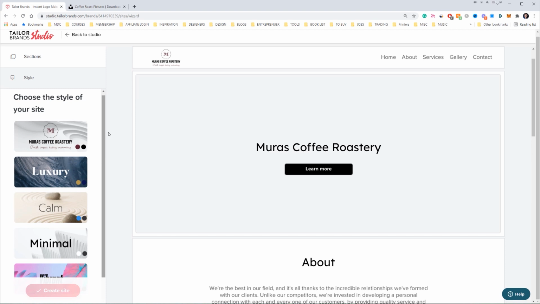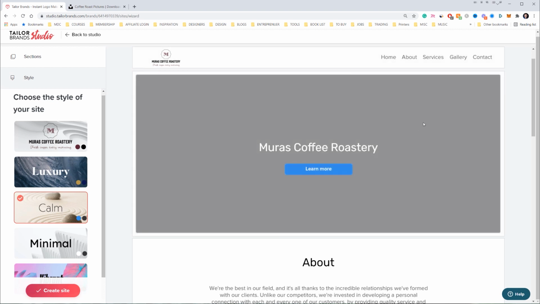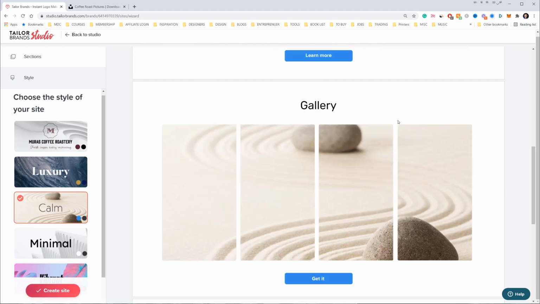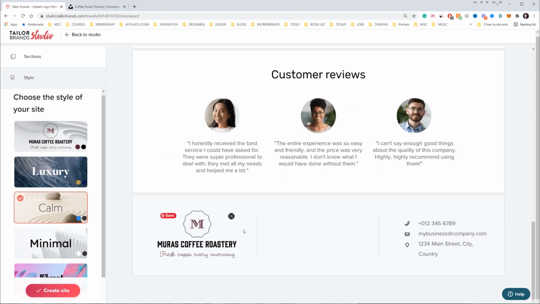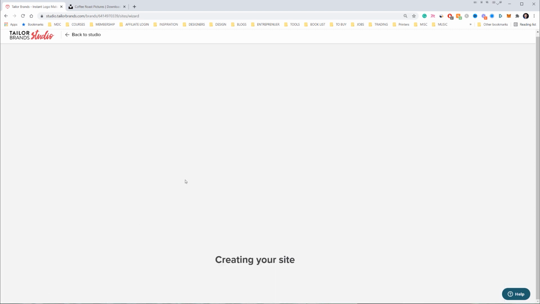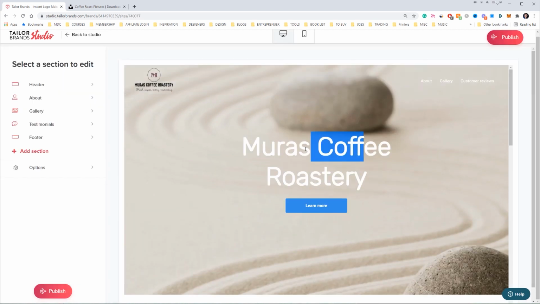Once I've done that, I can select my style. So I can click the first one, or maybe I want like calm style. It will change the design of my website to fit that style, right? I like that one, so I'm gonna click create site. Cool, I've got my website here ready to go.